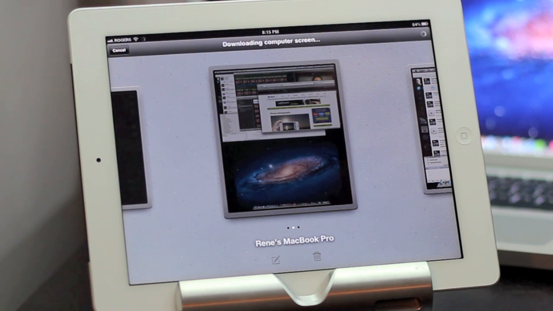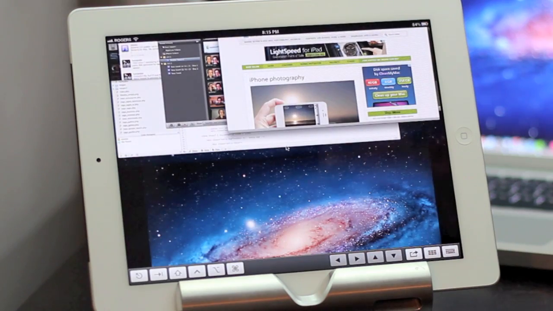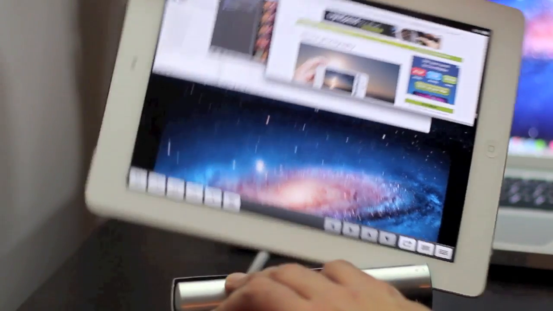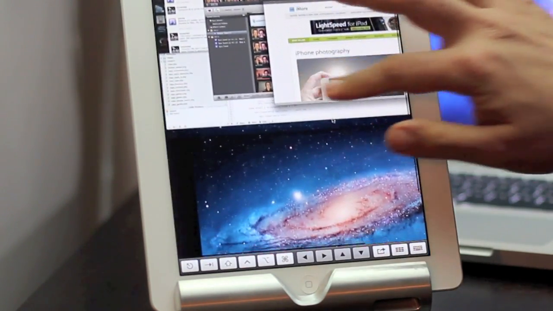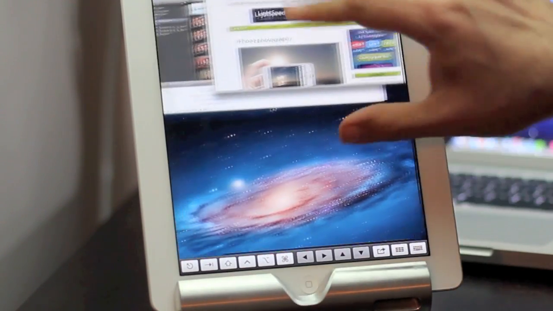If you open up a desktop that has multiple monitors in a vertical formation and you can't see them very well, you can just grab your iPad, turn it to portrait mode, and you can use it that way. You can pan around, zoom however you need.